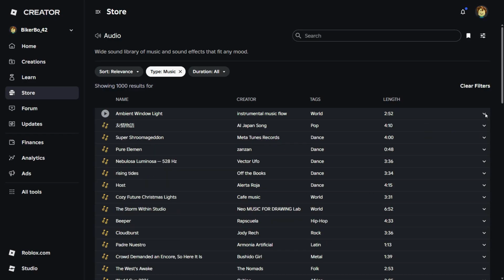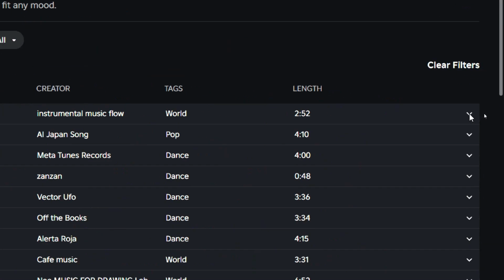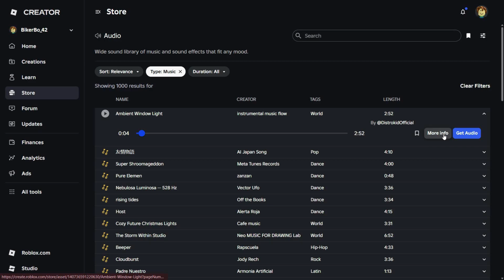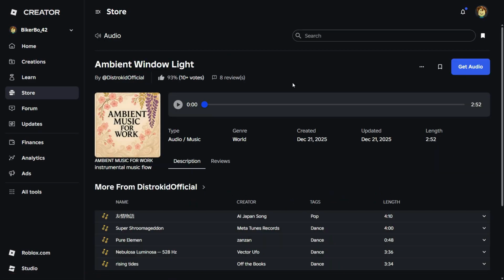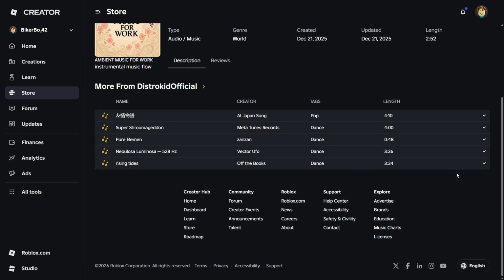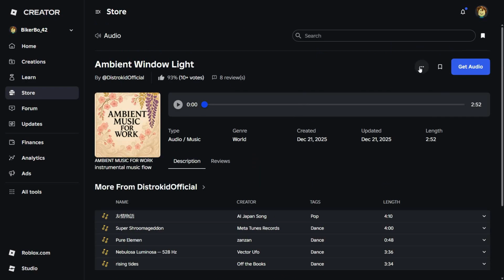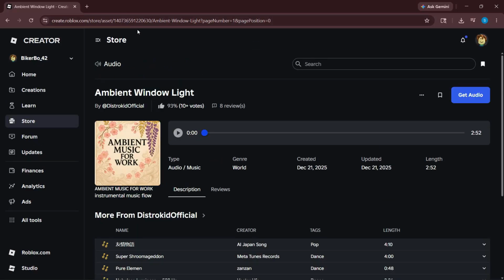Now to get the ID, you just click on the drop down next to it. Once you click it, you click on more info after that. And from here, it will not be written anywhere here. Most probably, you can just copy a link or copy asset ID. Also, you can find it next to the asset.